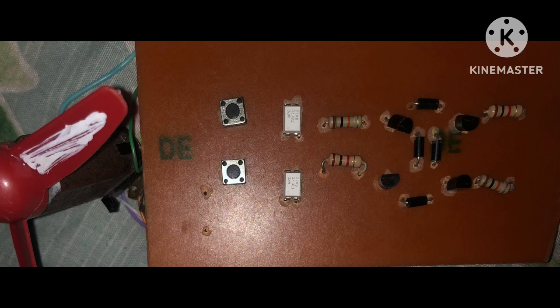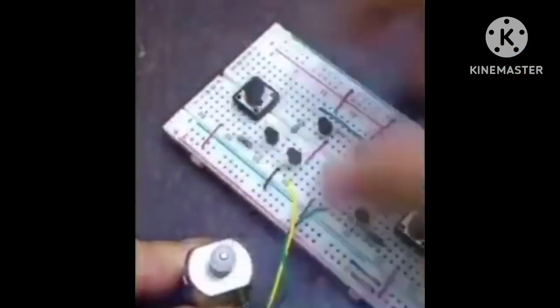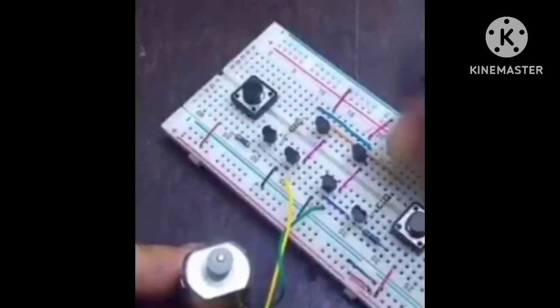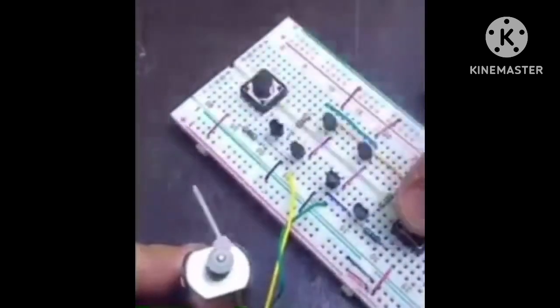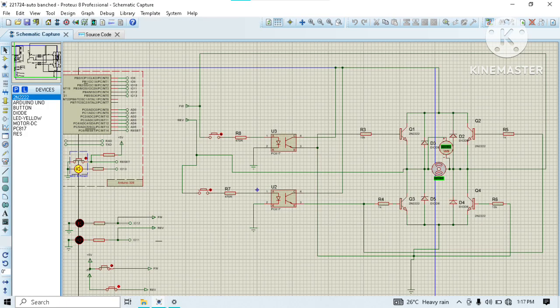That's it. After the whole process, the PCB sheet is made and in front of you. This is my PCB sheet. All components are properly packed. Thank you. This is breadboard testing. First I tested on the breadboard, then I simulated and printed on the PCB sheet, and the circuit is working properly.